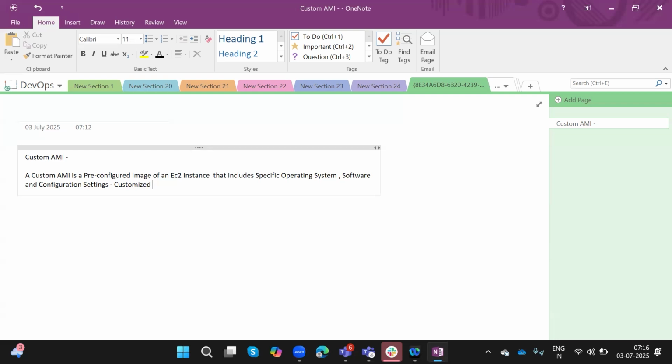So for that, definitely what we can do is we just need something called custom images. Whenever we talk about a custom image, it's nothing but a pre-configured image of an EC2 instance, which includes the specific operating system, the software and configuration settings, and it is also what we can call a customized template.